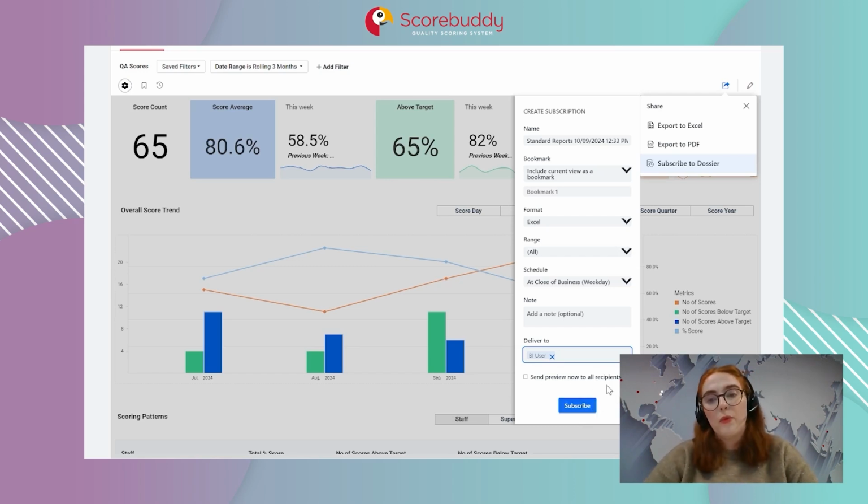A little tip with the deliver to option, if there is anybody in the company that needs to receive some of these reports, but they do not need Scorebuddy access, you can always have them delivered to yourself. You can give a quick synopsis on the email and then just forward it on rather than having to still come into the system, click on export, make sure it looks exactly how you need it to, and then forward it on. You'll know when you create your subscription that it looks the way you need it to. So it's a lot easier just to pass on.